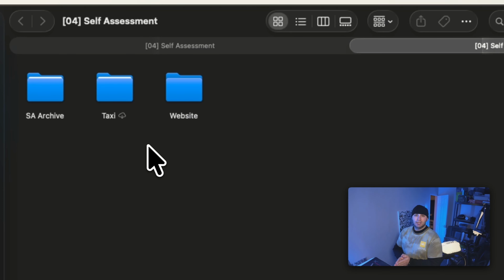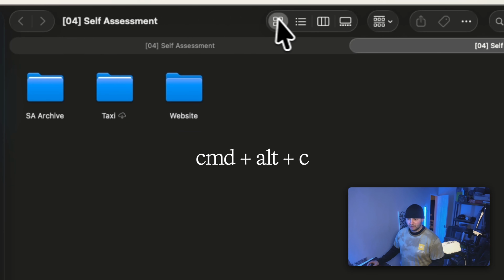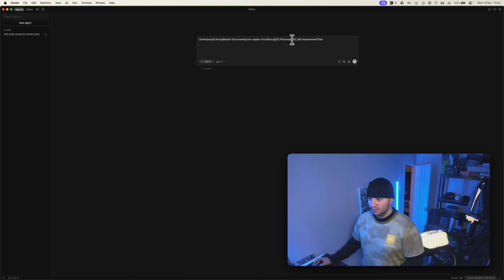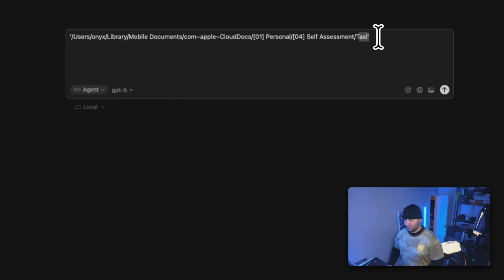So these are my two income sources for self-assessment, and I want to have a receipts folder in each one with a load of months. I'm going to copy the path to this folder. I'm going to paste it here. So I know under this self-assessment folder, under taxi and website, can you put a folder called receipts with a list of other directories for the whole year? So this needs to be for the 25 to 26 tax year. So it needs to go from this year in April to next year in April.